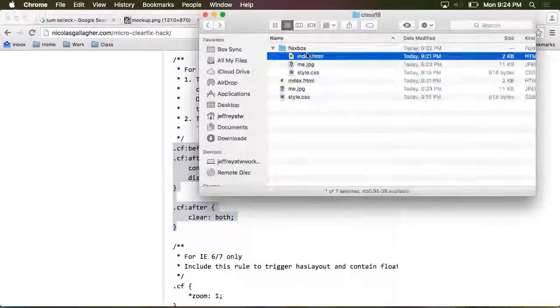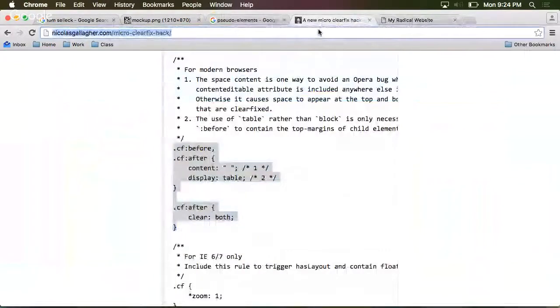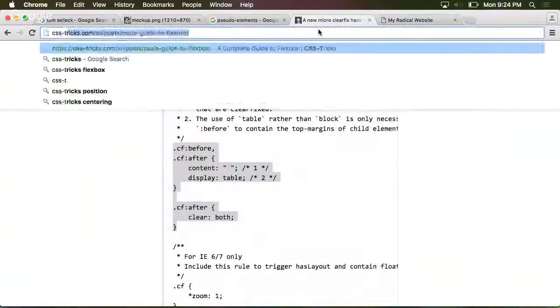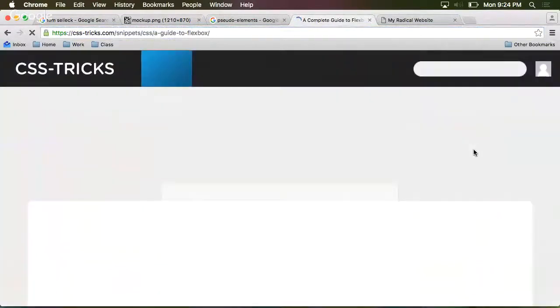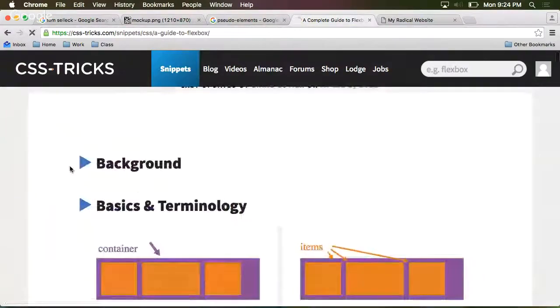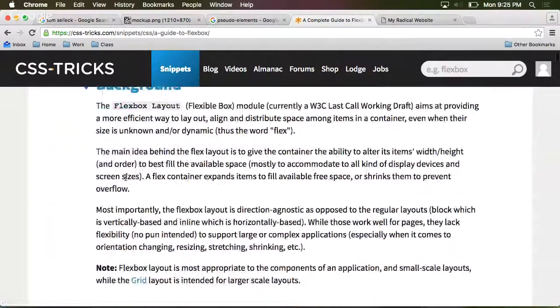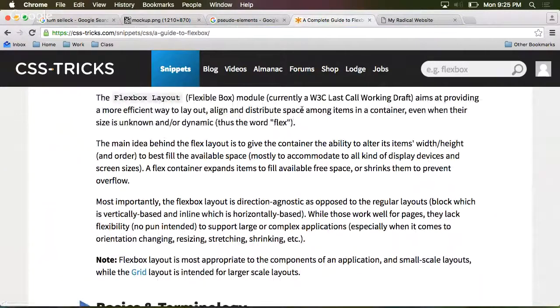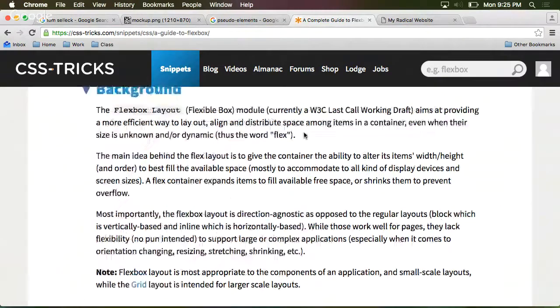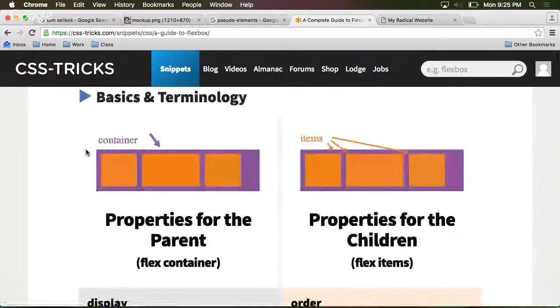Before I do that, let's talk about what flexbox is. Background. Flexbox layout aims at providing a more efficient way to lay out, align, and distribute space among items in a container, either horizontally or vertically. By default, it's horizontally, though. So the idea is that you have a container, and then you have items. Just like we created our container class, and we have some elements inside it, same deal. The container is here in purple, the items are there in orange.